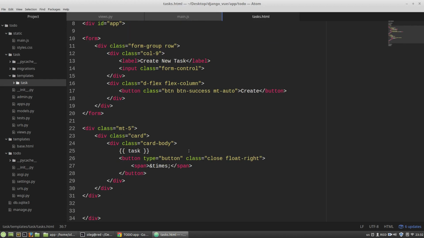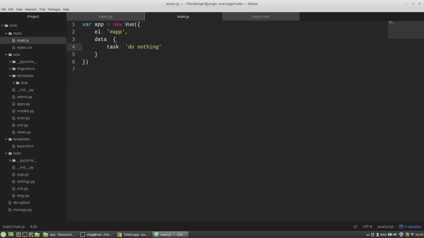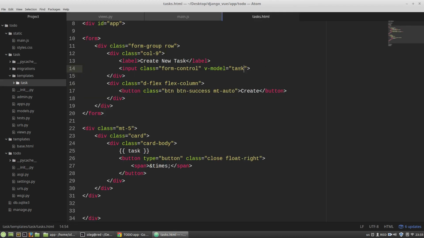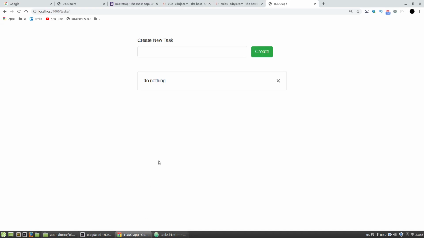And one of the main features of the Vue.js framework is the reactivity of data. And to show it, let's add to the input tag the v-model attribute. So v-model that equals the task variable, the task key of the data dictionary. F5.